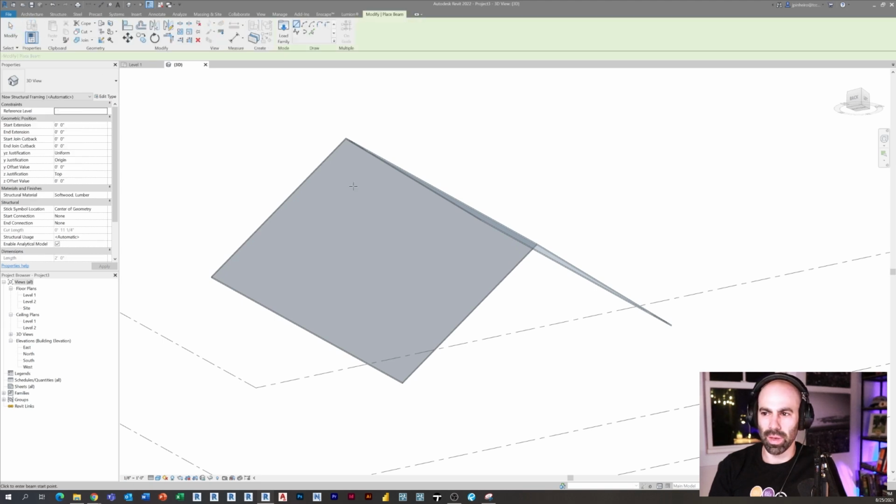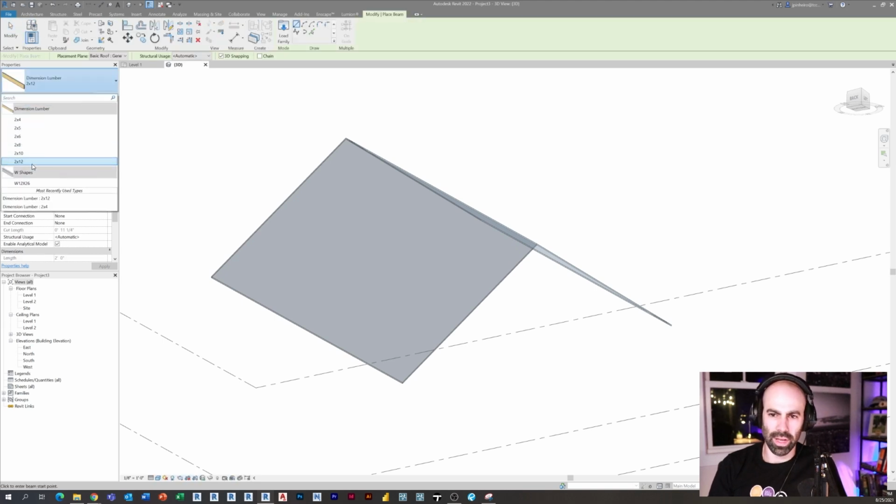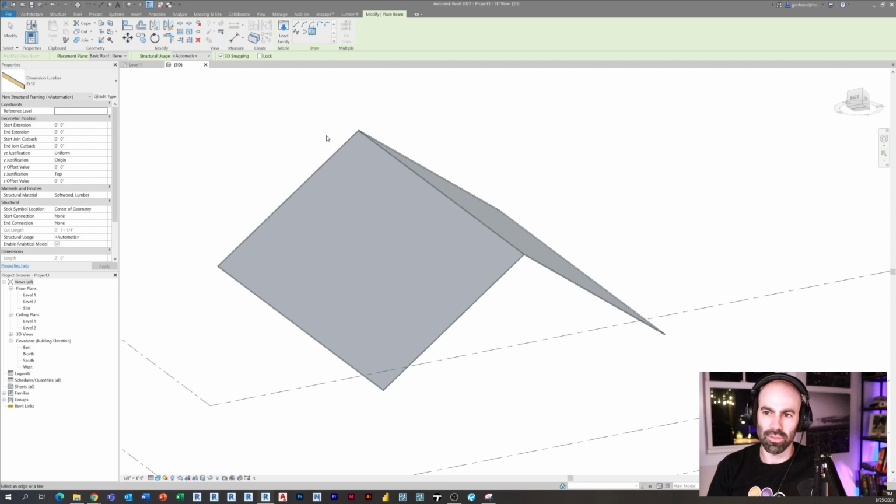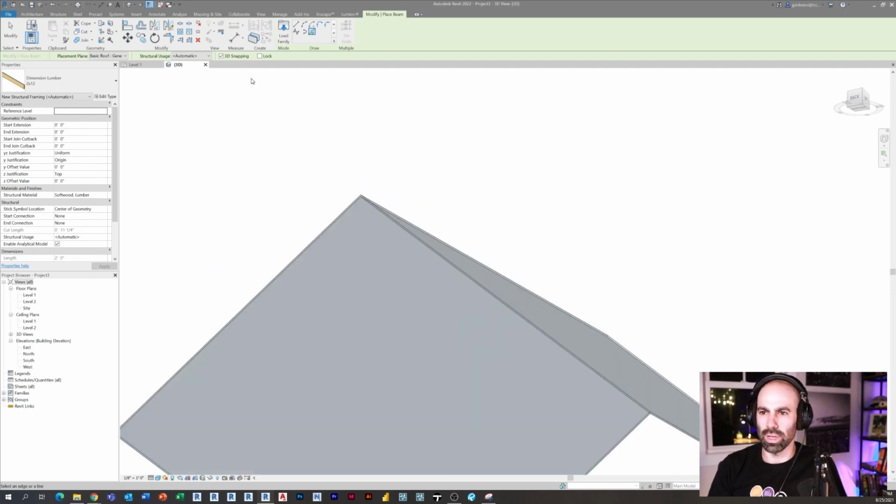So I'm gonna click beam. I'm actually gonna put my ridge beam in. So I'm gonna go down, I'm gonna do a 2x12, and I'm going to do by line. And there's lots of ways you can model this. You can model it with a reference plane. You can model it with a level, et cetera. You could offset it from a level, whatever you want to do. But this is kind of a cool trick.